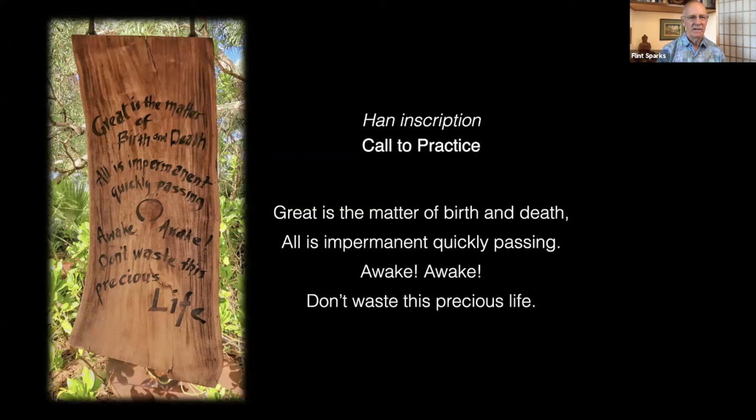What is the essence of this humility and gratitude, this great grace that we enter by not wasting our life, dedicating ourselves to awakening, entering the quickly passing flow of the great matter?